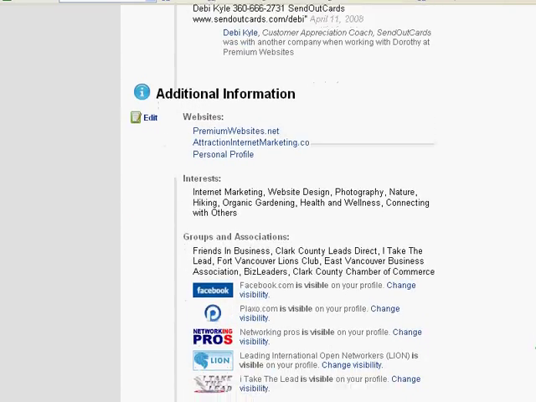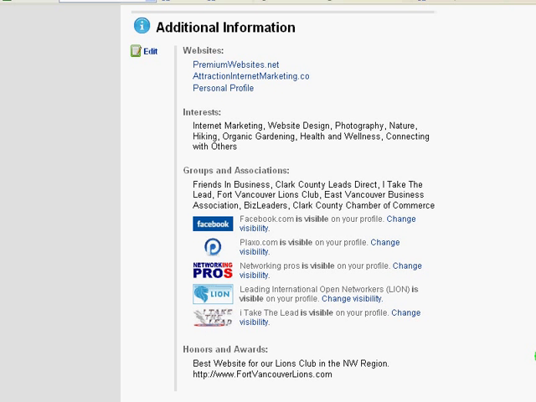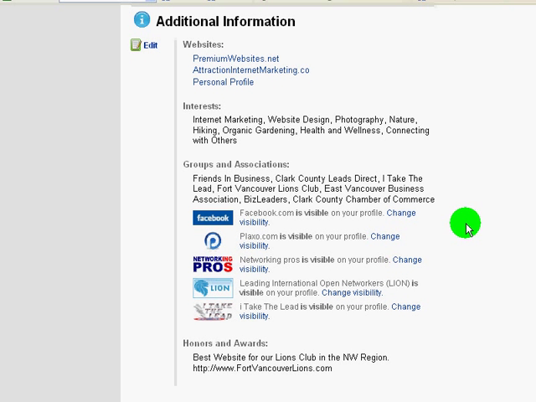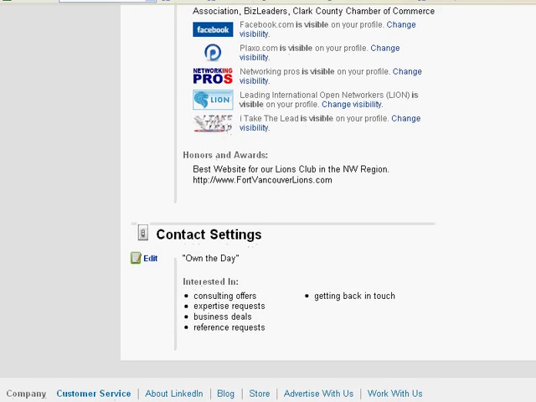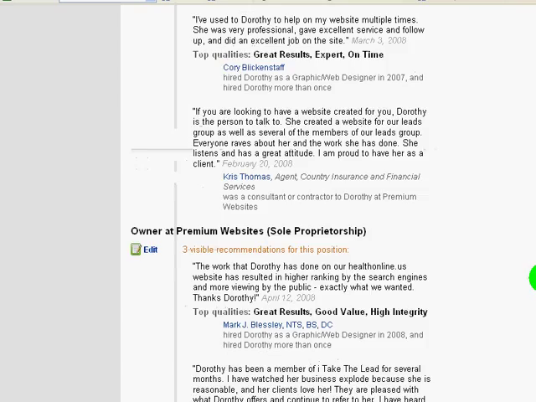I've signed up with some groups that are available through LinkedIn, and these are all groups that you may have a membership in outside of LinkedIn. Again, it just gives people more of an idea of who you are and what type of business you run. It adds credibility to everything you're doing. That's my profile, briefly.